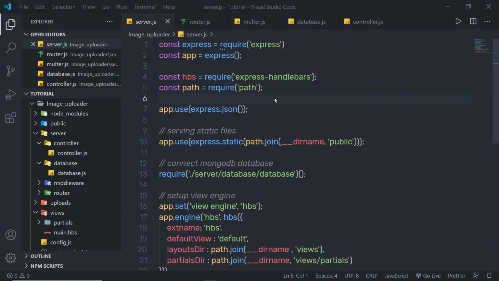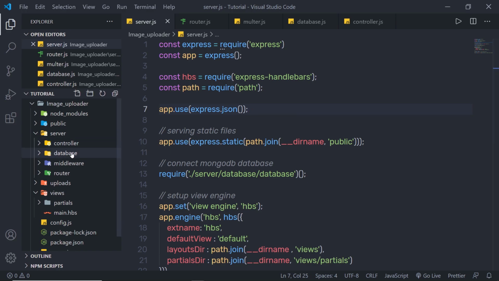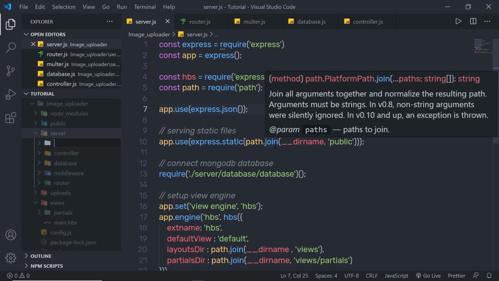Now, once you understand how to connect the MongoDB database to your project, let me show you how to create a schema in MongoDB. When you create a MongoDB database, you need to specify the structure of your database. Or you can say, you need to specify the structure of your collection. For that, we use a schema. So how can I do it? To create a schema, I'm going to create a new folder inside my server folder right here. I'm going to create a new folder and name this folder model.